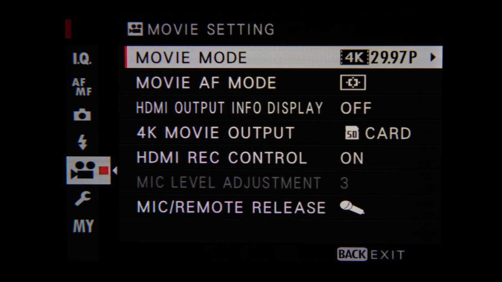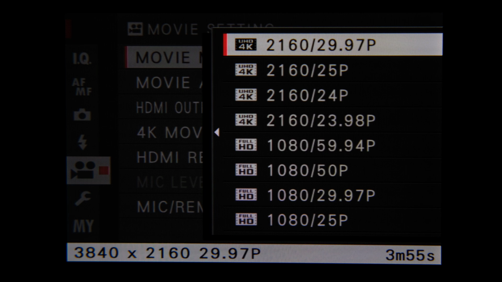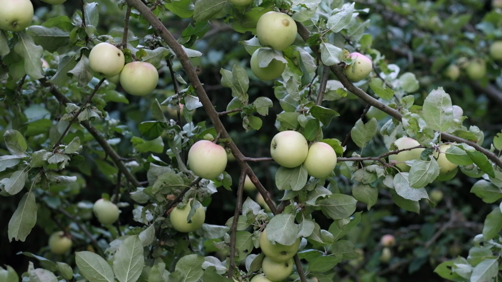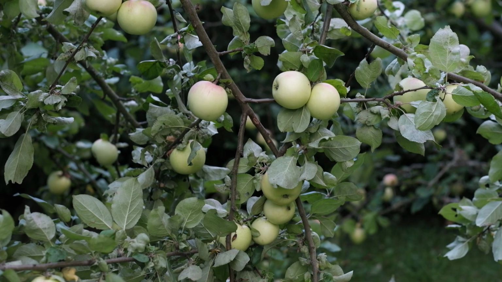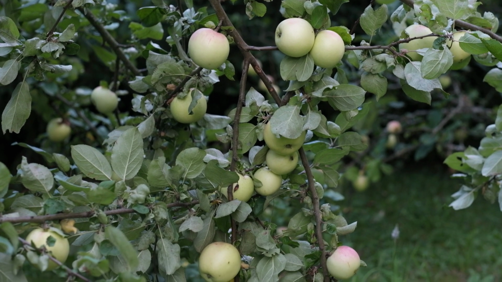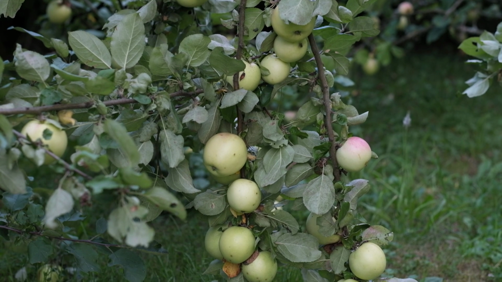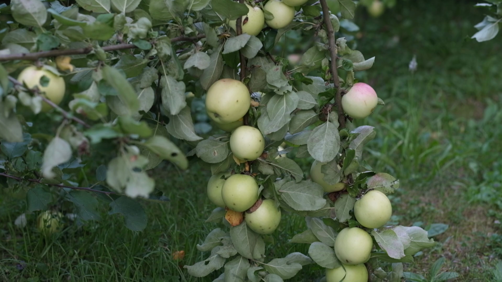Moving on to video settings. The X-T20 can record very nice video. However, it utilizes line skipping when recording. This is common with most cameras of similar specs. However, the video is still very nice. The camera can do 4K, but only at 30 frames per second.